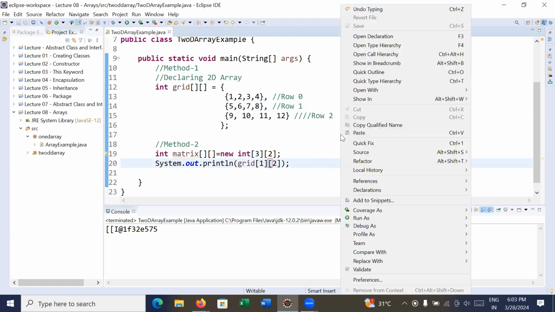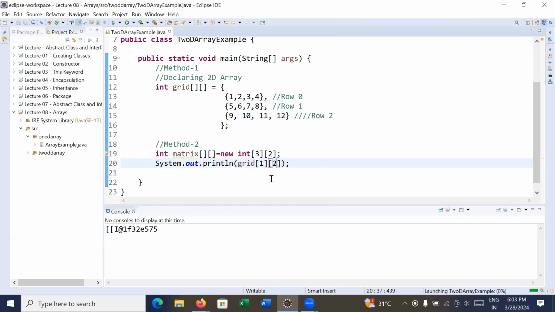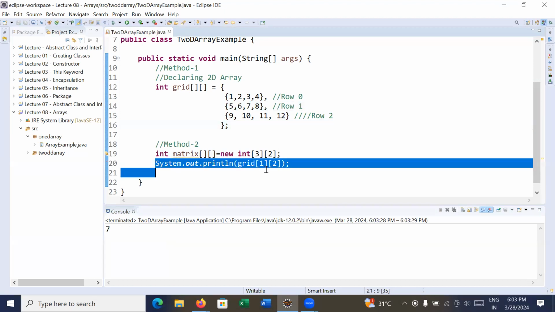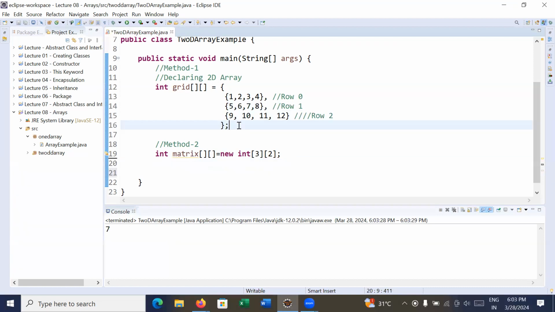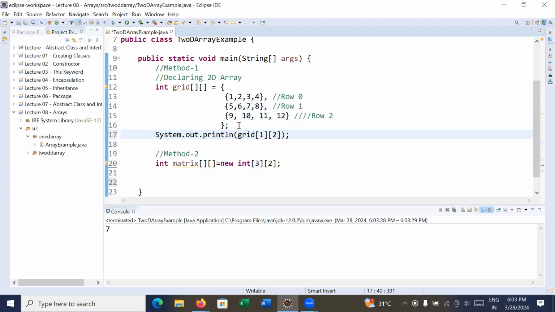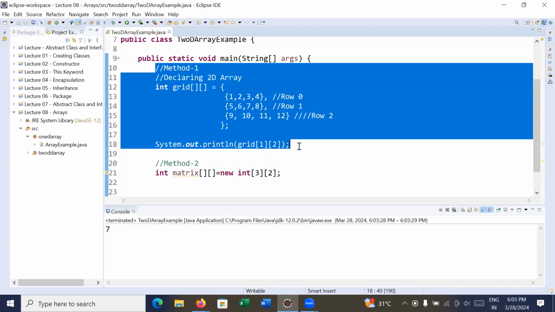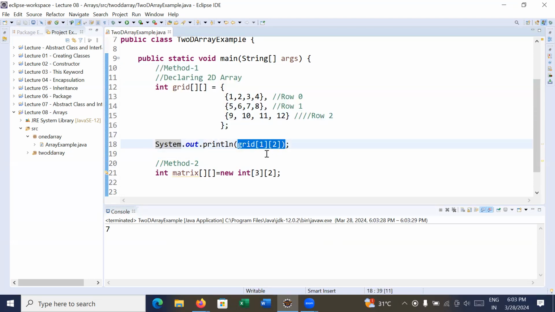Just run it and let's see what the output will be. You can see the value 7 is there. Okay, so this is the way to access it. I will cut from here and display this part. So this is one way to declare and initialize a 2D array and how to access values from the 2D array.